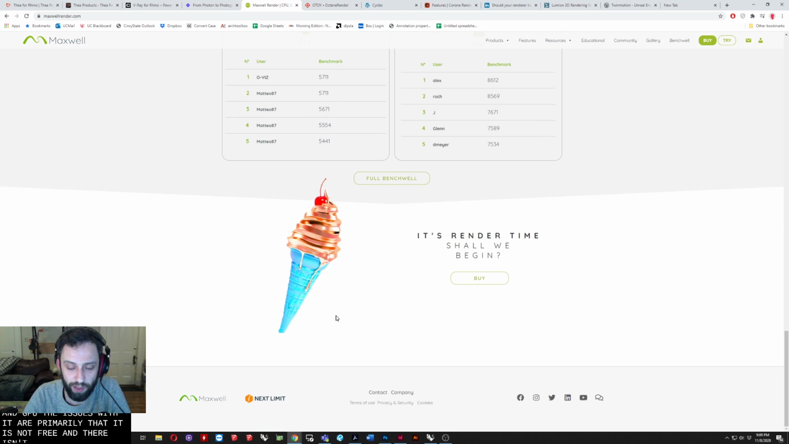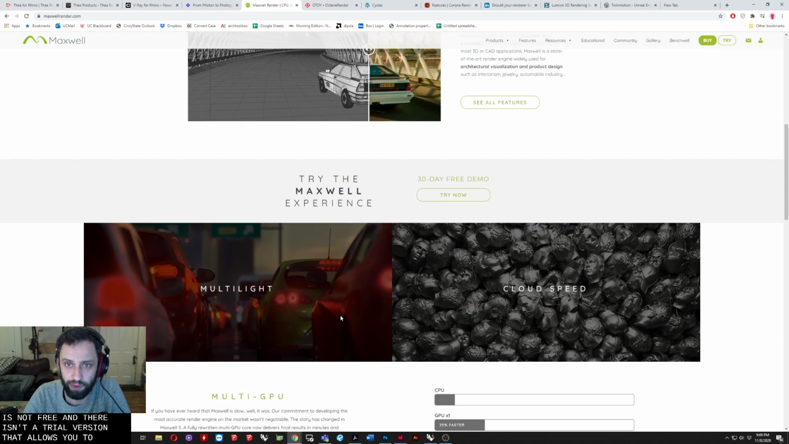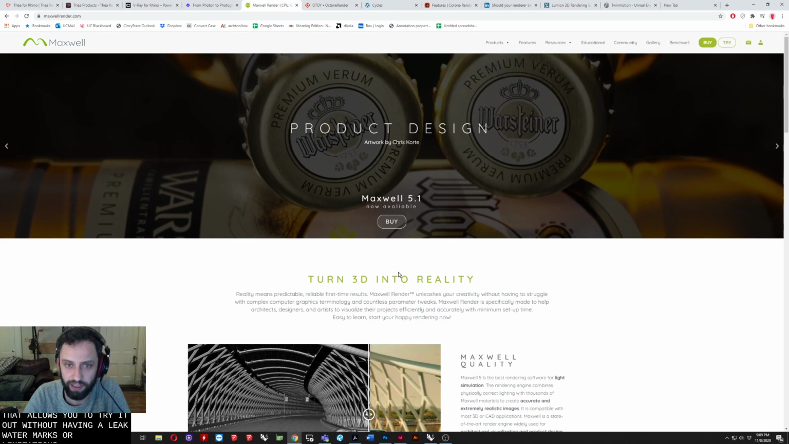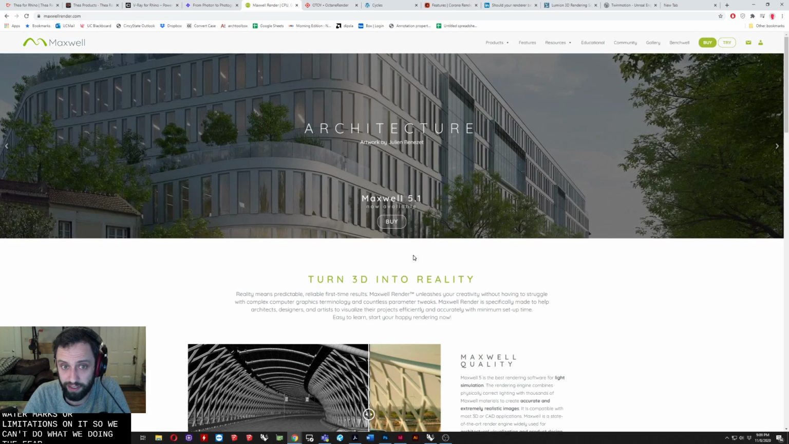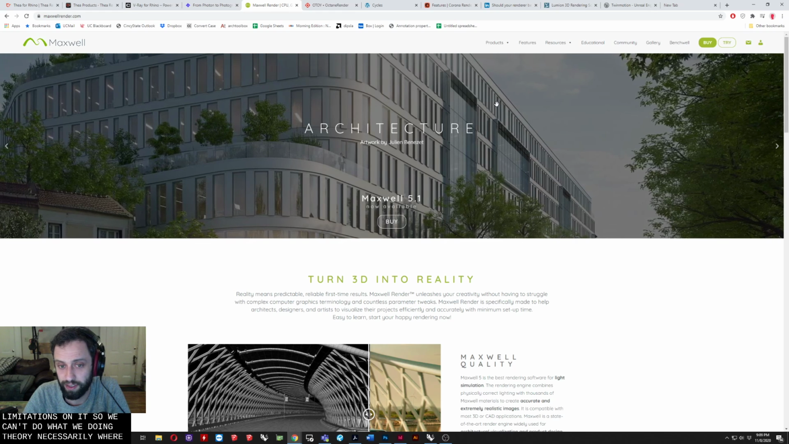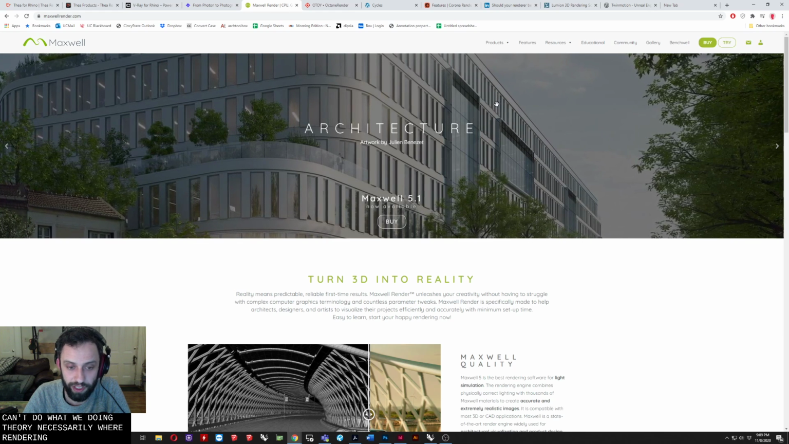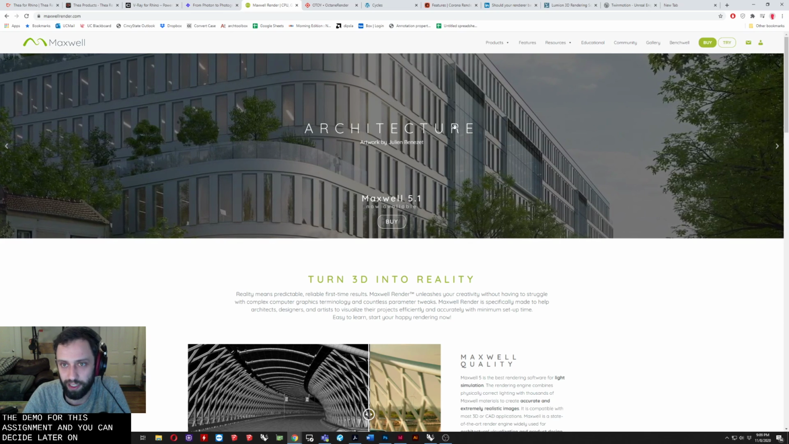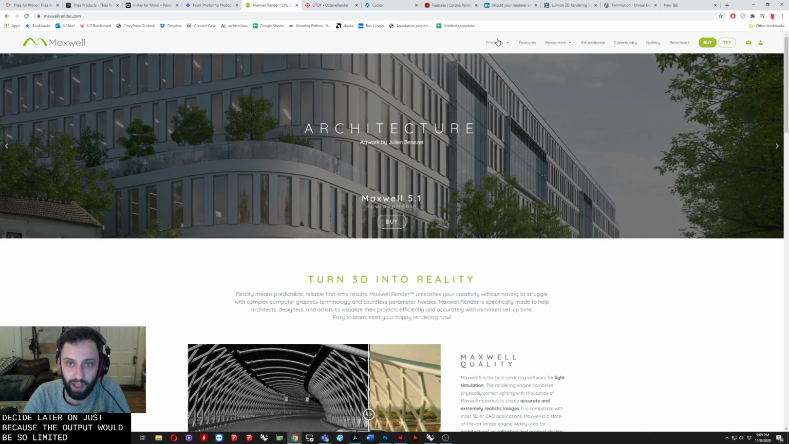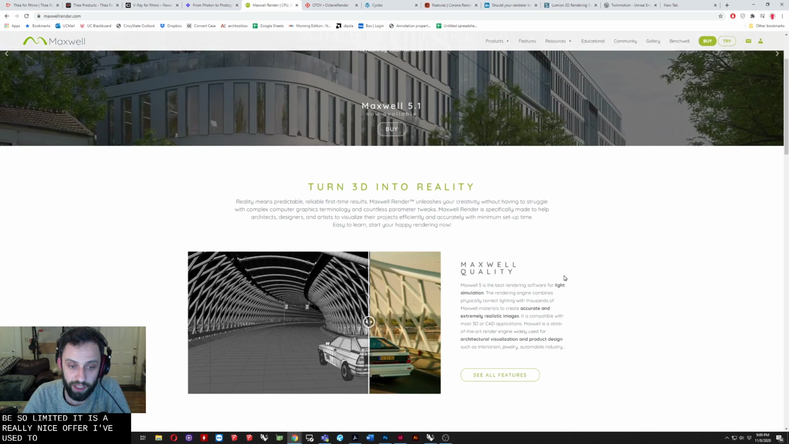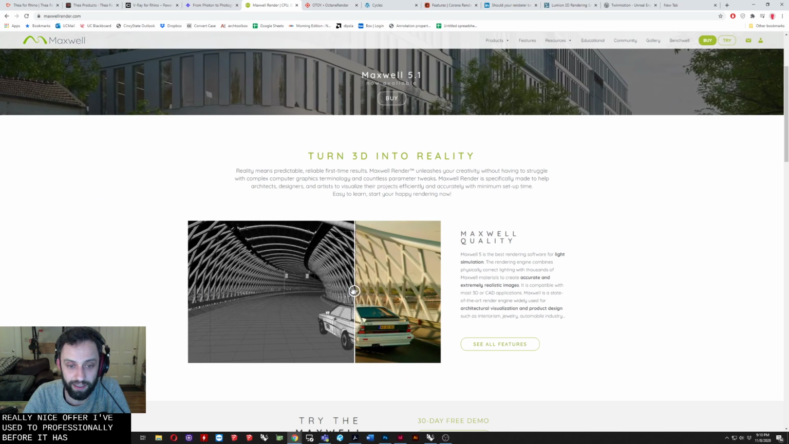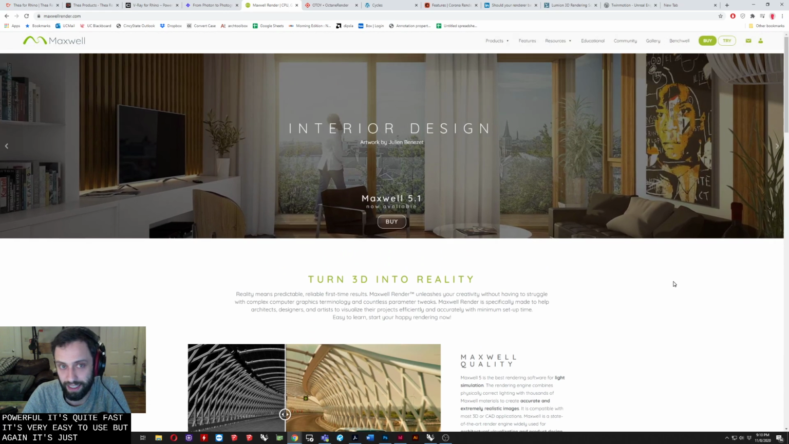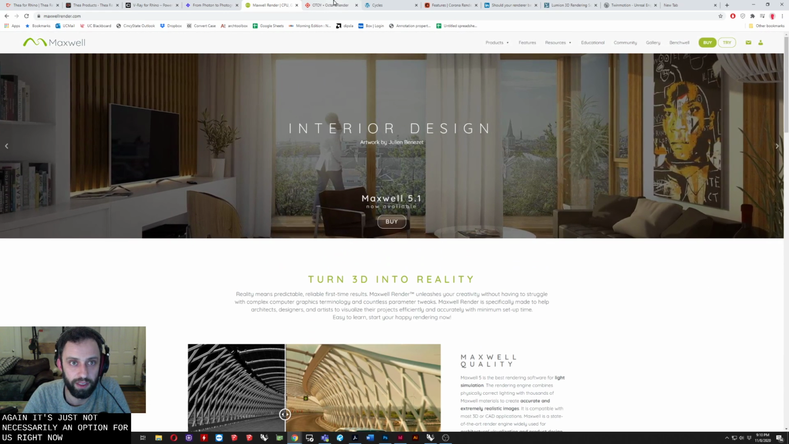And there isn't a trial version that allows you to try it out without, I believe, watermarks or limitations on it. So we can't do what we're doing with V-Ray necessarily, where rendering or just using the demo for this assignment, and you can decide later on, just because the output would be so limited. It is a really nice software. I've used it professionally before. It's very powerful. It's quite fast. It's very easy to use. But again, it's just not necessarily an option for us right now.